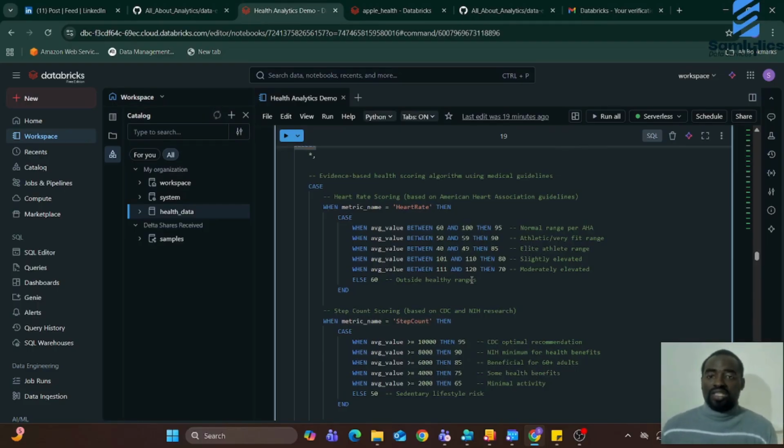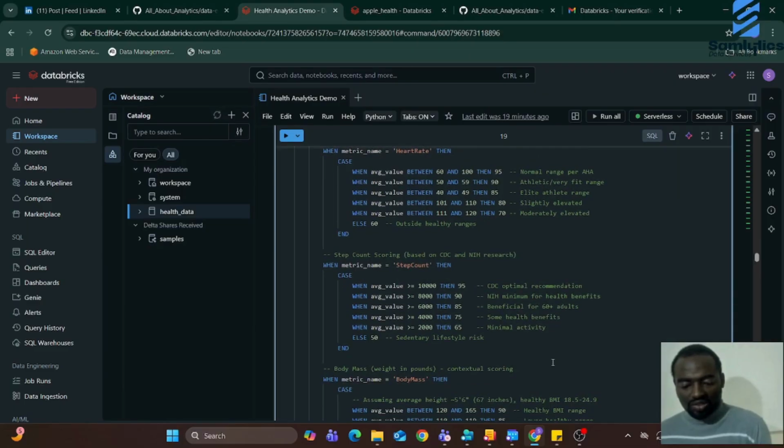And remember, all these are business-driven insights. So business will have told us that, if we notice that anyone's average value on that day is between 60 to 100, then give the person normal range. Then give the person 95. So we are doing a classification, so the person is athletic, very fit. All these are just comments, so we are just using them to classify them.